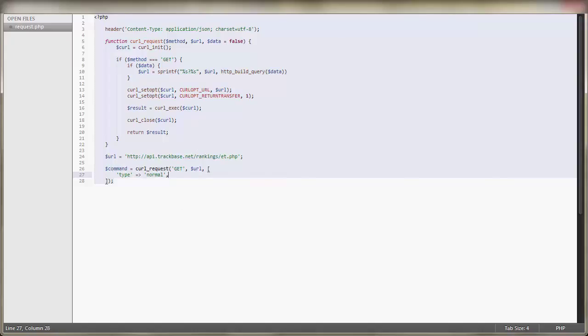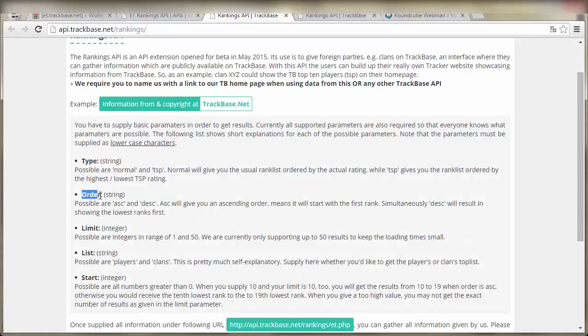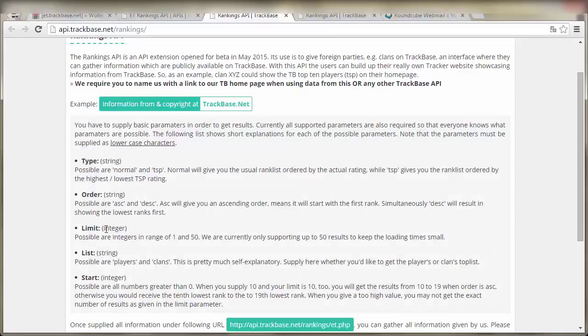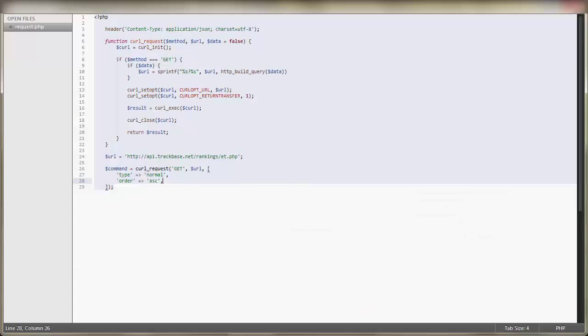Now we need more than just this parameter. We also need order, which needs to be a string. It needs to be either ASC or DESC. Ascending will give you an ascending order, means it will start with the first string. So let's do that. So order ASC. Then the limit, possible are integers in range of 1 to 50. So basically we will get the top 10 if we supply 10. Let's do that. So limit 10.